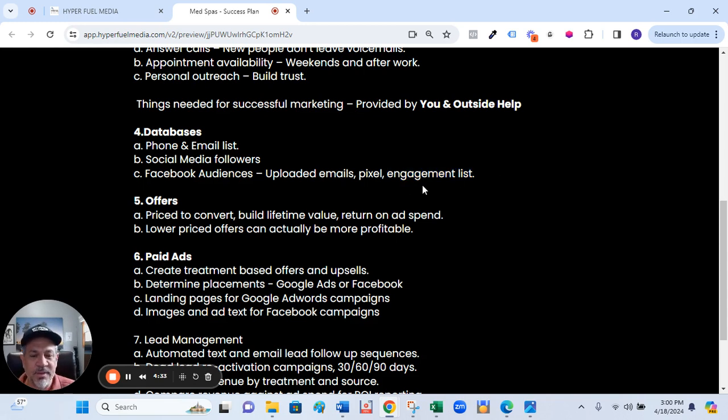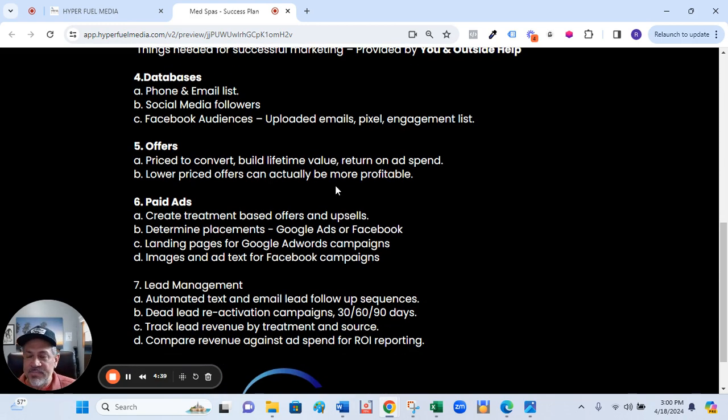So you really want to build these up, and these are good ways to do little weekly specials that you don't have to run a full ad for. So the next step, now that you have the databases together, is offers. Obviously, you need offers to send to your databases. You want offers priced to convert, ones that are going to bring in customers and have a lifetime value and return on your ad spend.